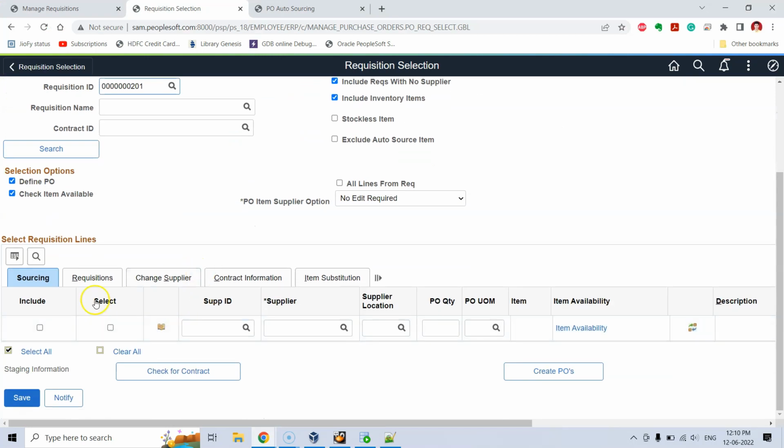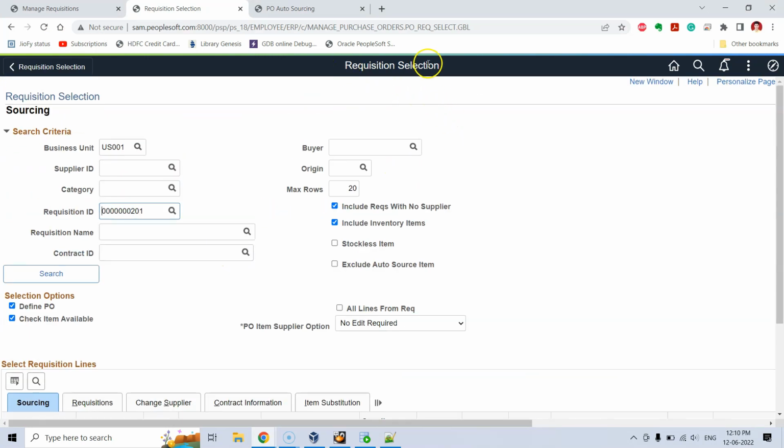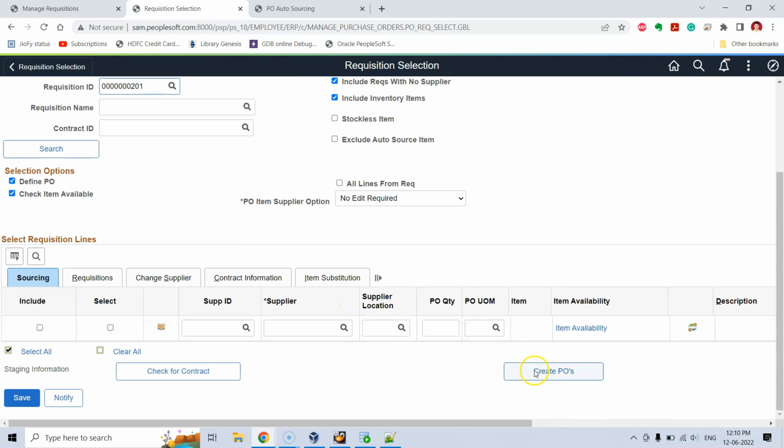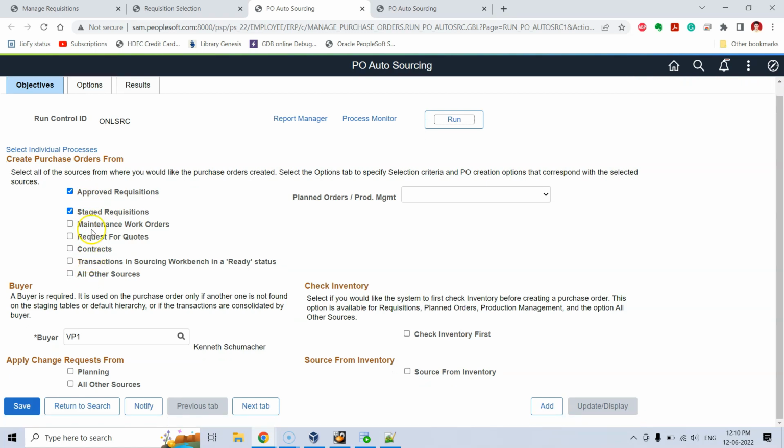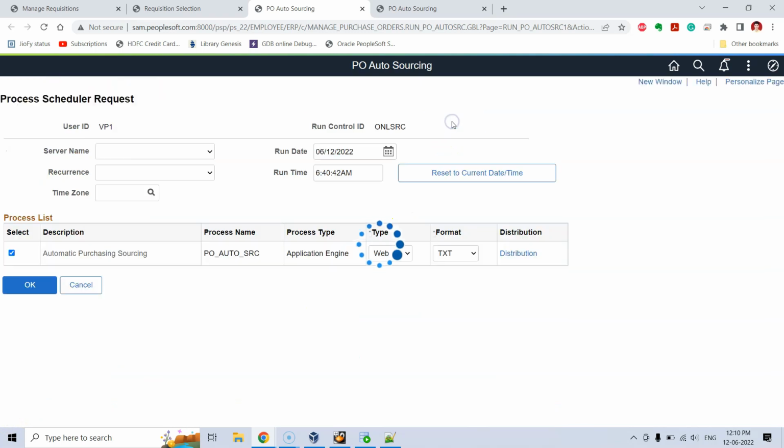So in order to do that, we will continue the process from the requisition selection page, and we have the create PO option here. So let's click on it. So this will open the PO auto sourcing process, which is responsible for sourcing the eligible requisitions into a PeopleSoft purchase order. Now you can select the criteria using which you want to select the requisitions. So for now, I will say approved requisitions and staged requisitions. All right. So let's run the process.